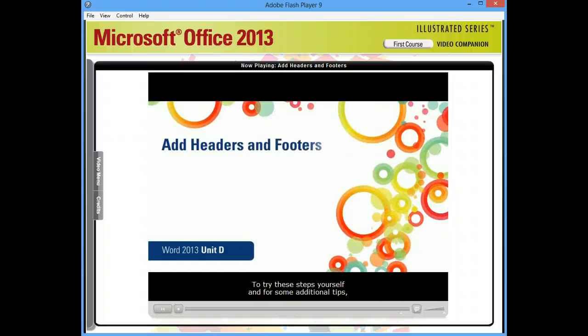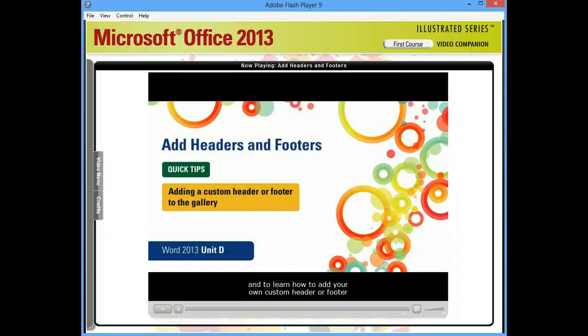To try these steps yourself, and for some additional tips, and to learn how to add your own custom header or footer to Word's gallery, turn to page Word 86 in your book.